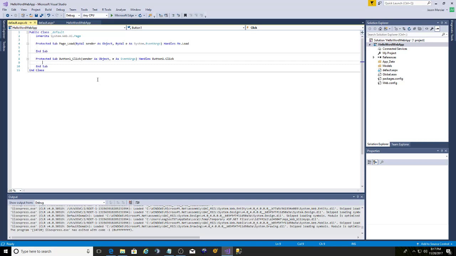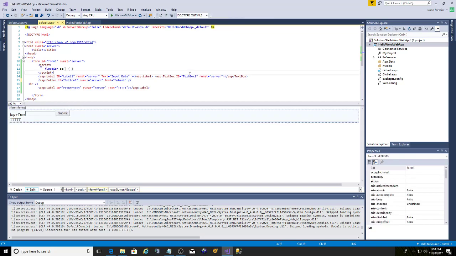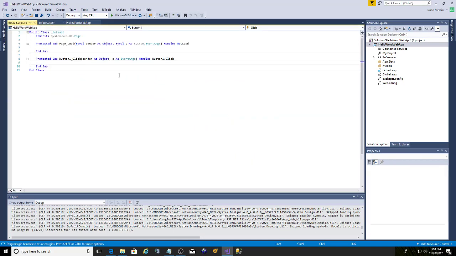So let's go back to the page here. Let's take a look at our text box 1. So when they click the button, we want to take the label's text and set that text to equal whatever's in text box 1. If you have not watched the first couple of videos, go back and watch those videos. They'll show you a couple of different ways of doing this, a couple of easier ways to do this.